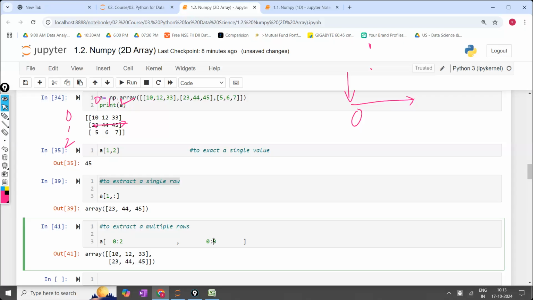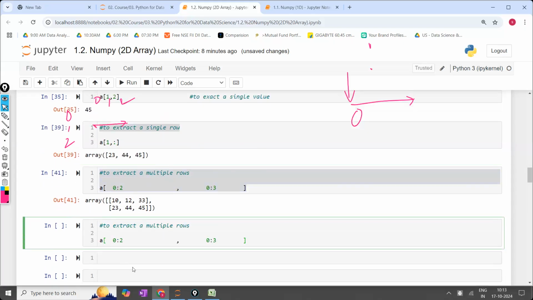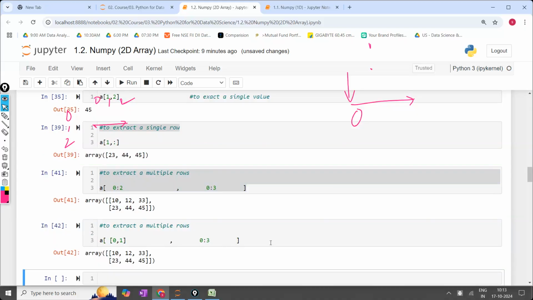Is the point clear? Now the same way, to extract multiple rows, I want to take a list of values, list of 0, 1. Same answer. Either you can go with the slicing or you can go with this one.